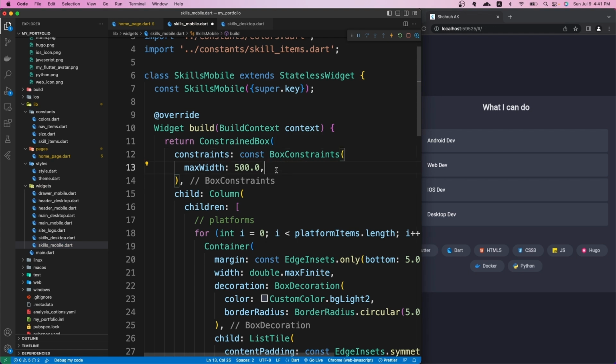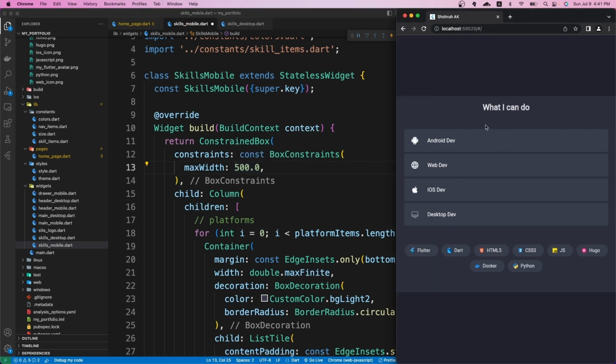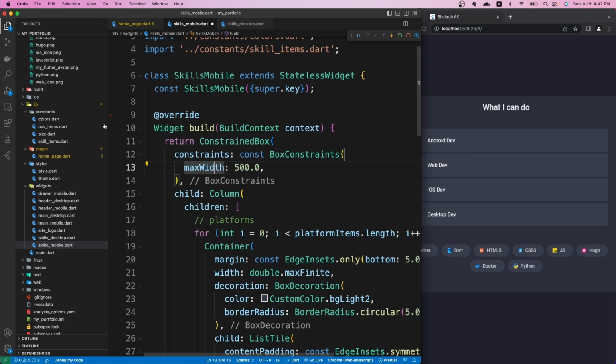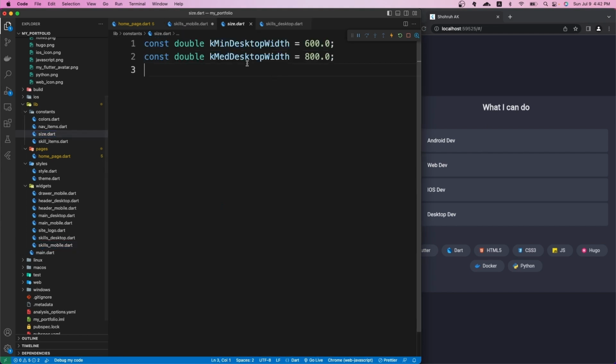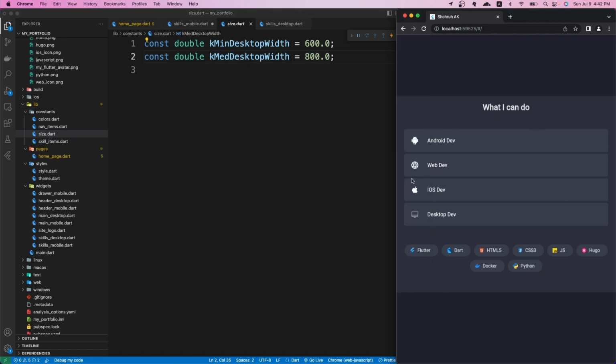The reason why I'm setting this 500 as max width is because I want to have some limitation on the width of these cards and chip widgets, because if you remember, we have this size.dart file, and inside here we have this kMediumDesktopWidth, right? And this is 800. Until this window size reaches 800, it will show up the mobile version, and we will have this big space here, and these list widgets will be kind of long, so we don't want that. We want to have some limitation on this.